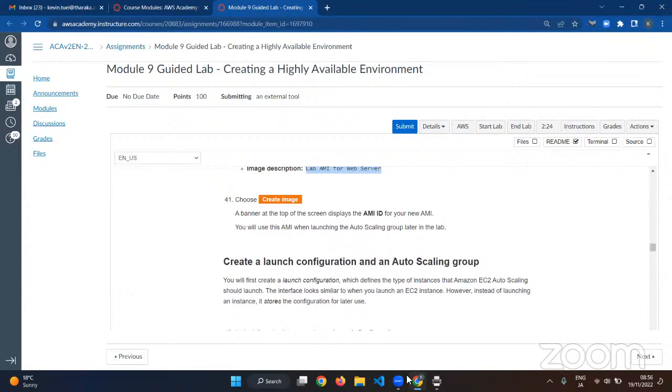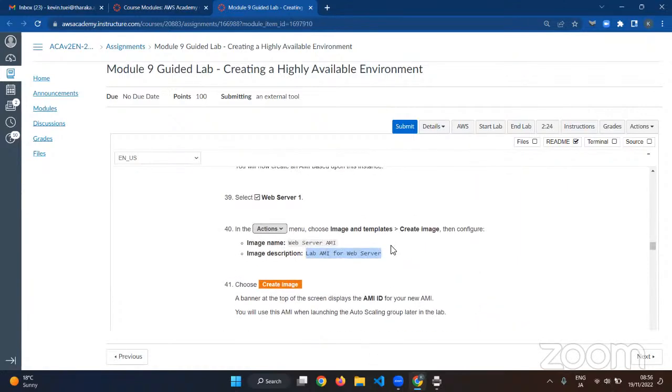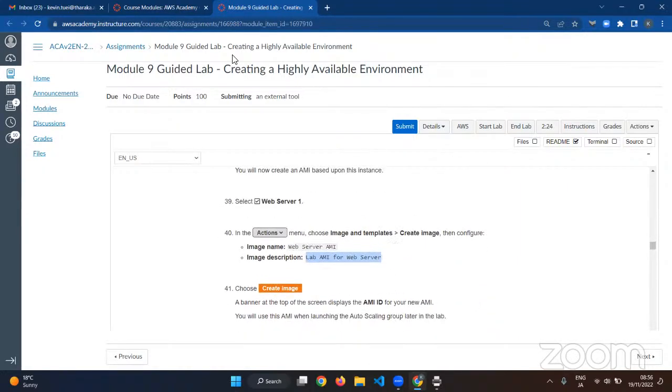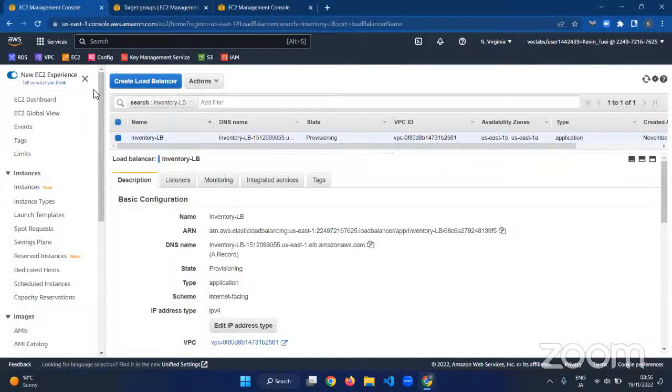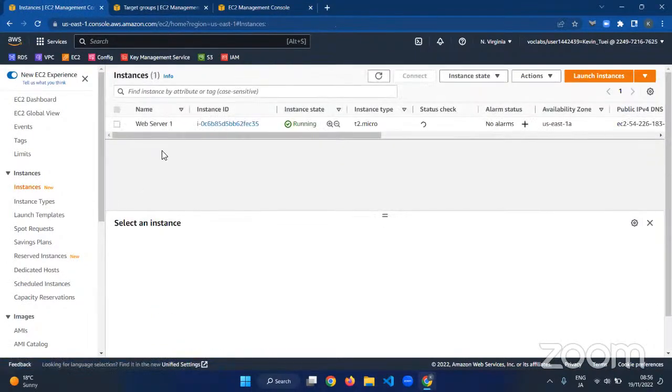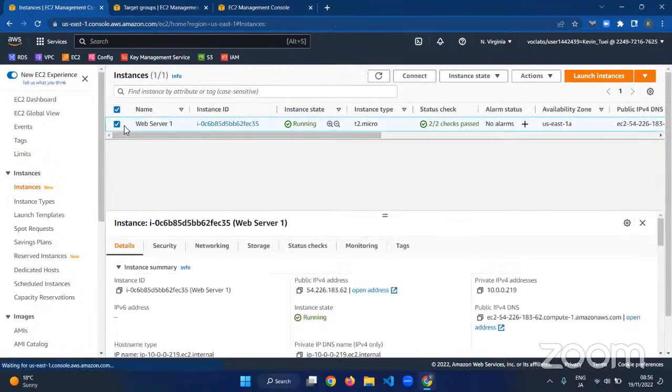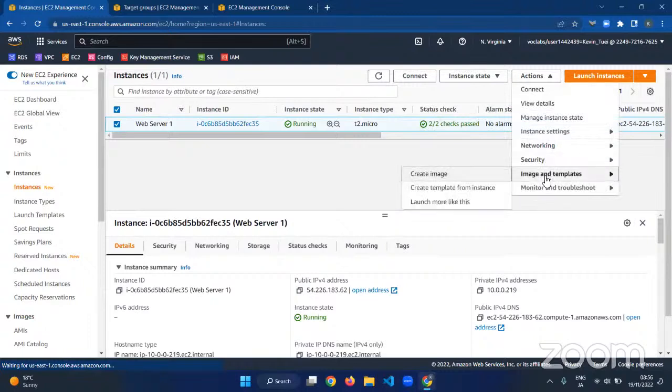Yeah, so let's do this. Then I create a launch configuration. Let's just finish up with the AMI, which is pretty easy to create once you have your EC2 instance. So let's go to EC2. Under instances, I'll select this, and then I'll go to actions, images and templates.